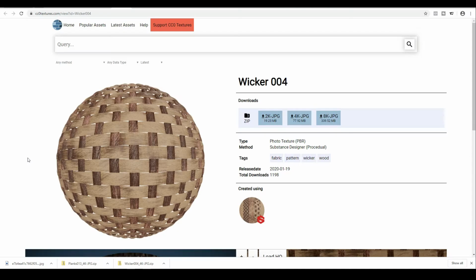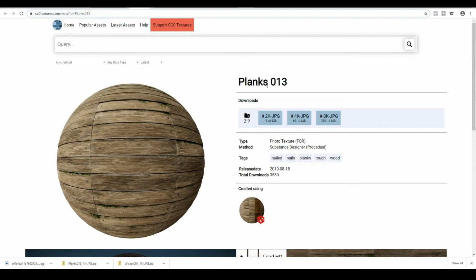So the first thing we need to do is download all the textures that we are going to use for our Easter egg scene. In this case, I got some textures from cc0textures.com. So go ahead and search for Wicca004 and click this one over here. If your computer processing power is not as good, then 2K should work just as fine as well. Also go ahead and search for planks013 and download that image set as well.